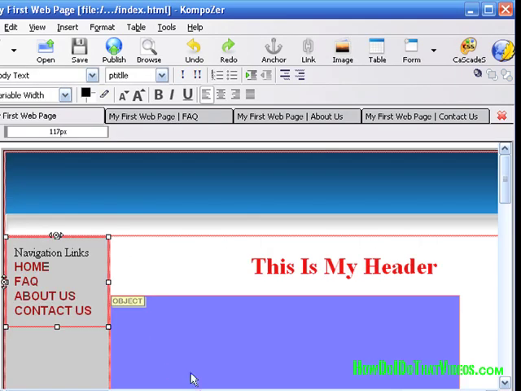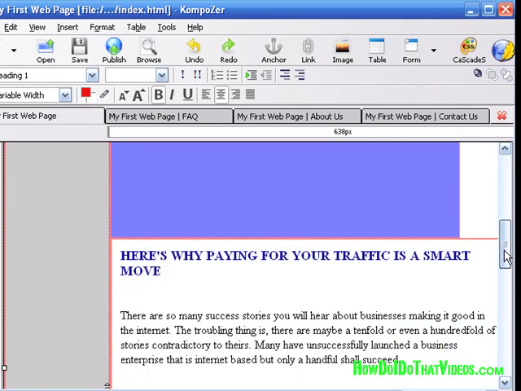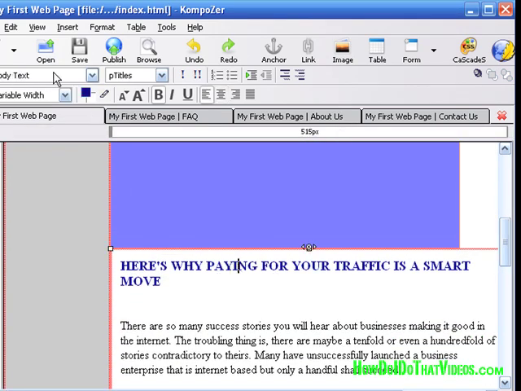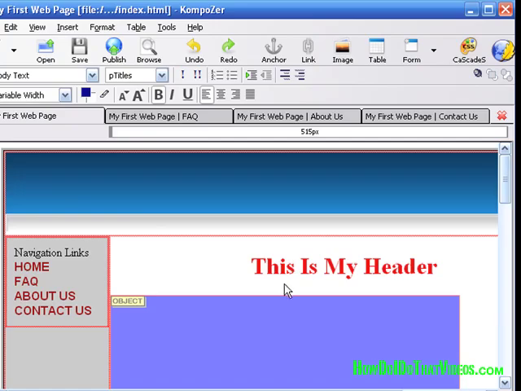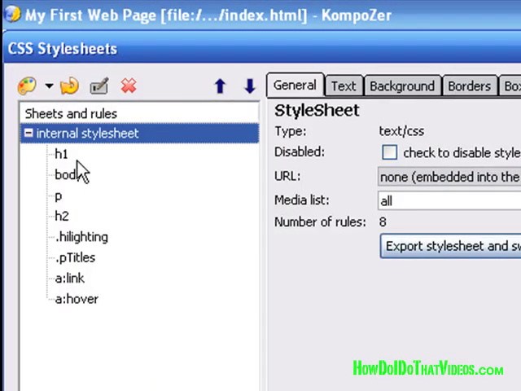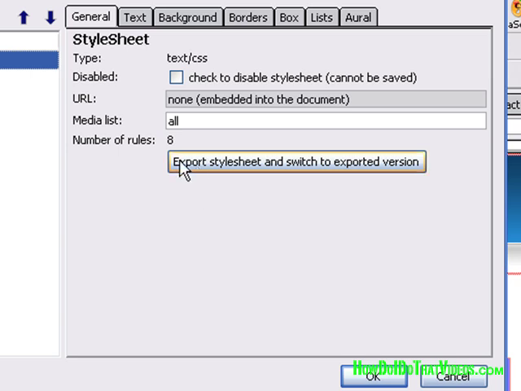And after I do this, I'll explain a little bit further. But as you can see here, for example, the navigation bar and these down here for our body text and the P titles class, let's go ahead and make these applicable to the other pages. So how are we going to do that? Well, here's what we can do. We go back to our CSS editor, and currently they're internal style sheets. What we want to do is make them external. And right here, export style sheet and switch to exported version.